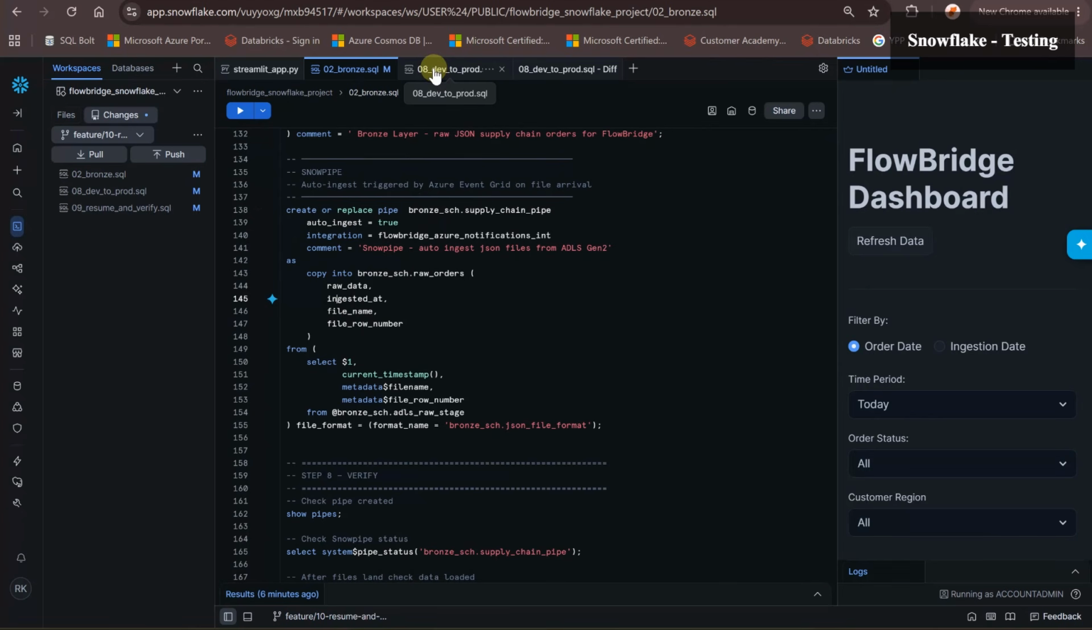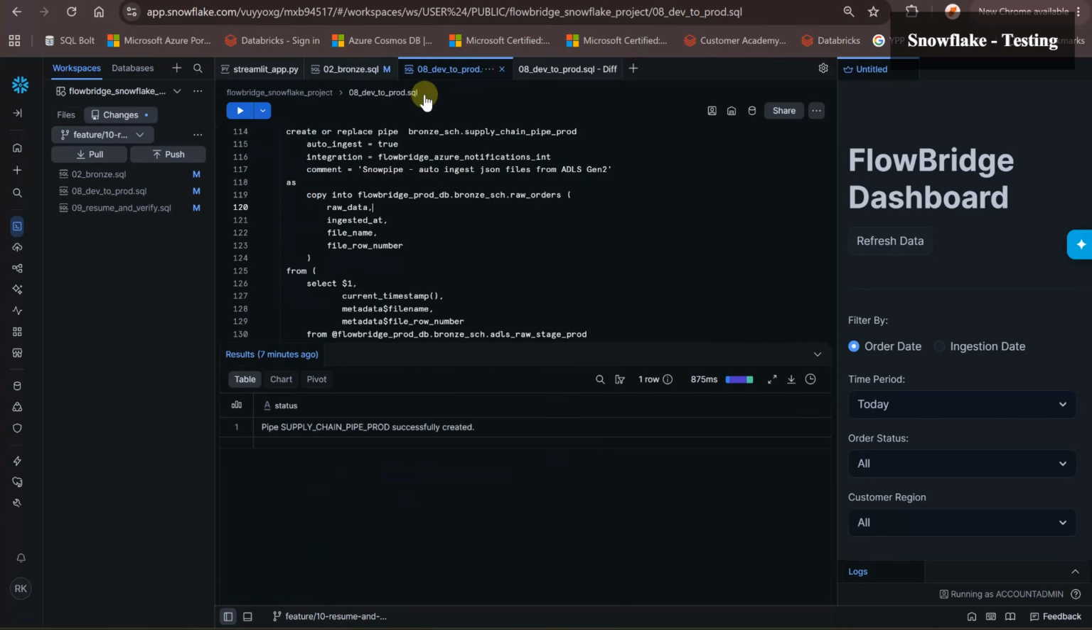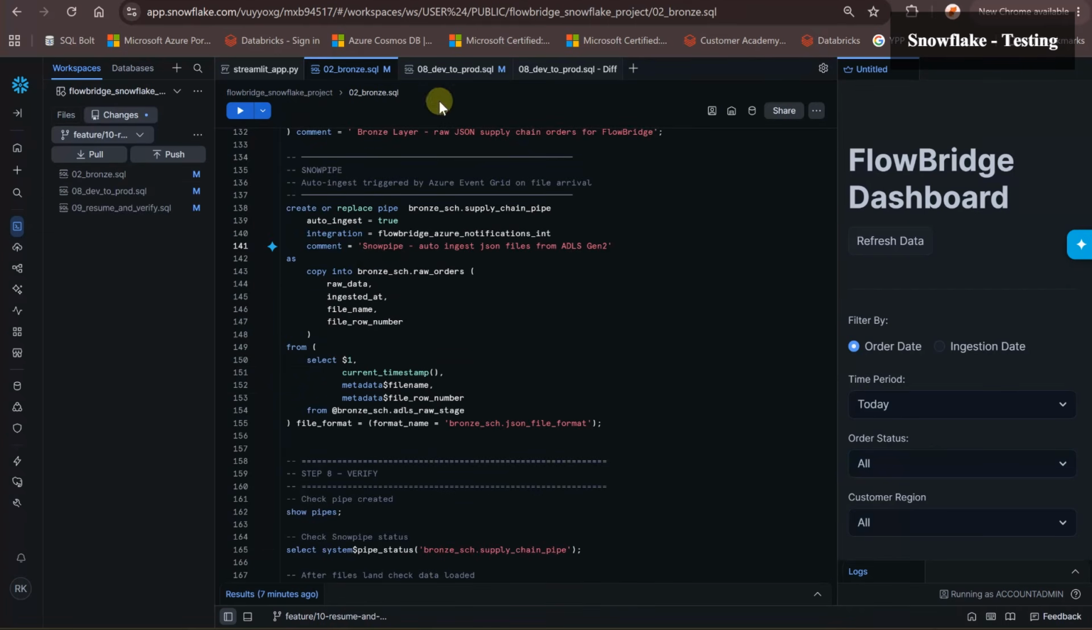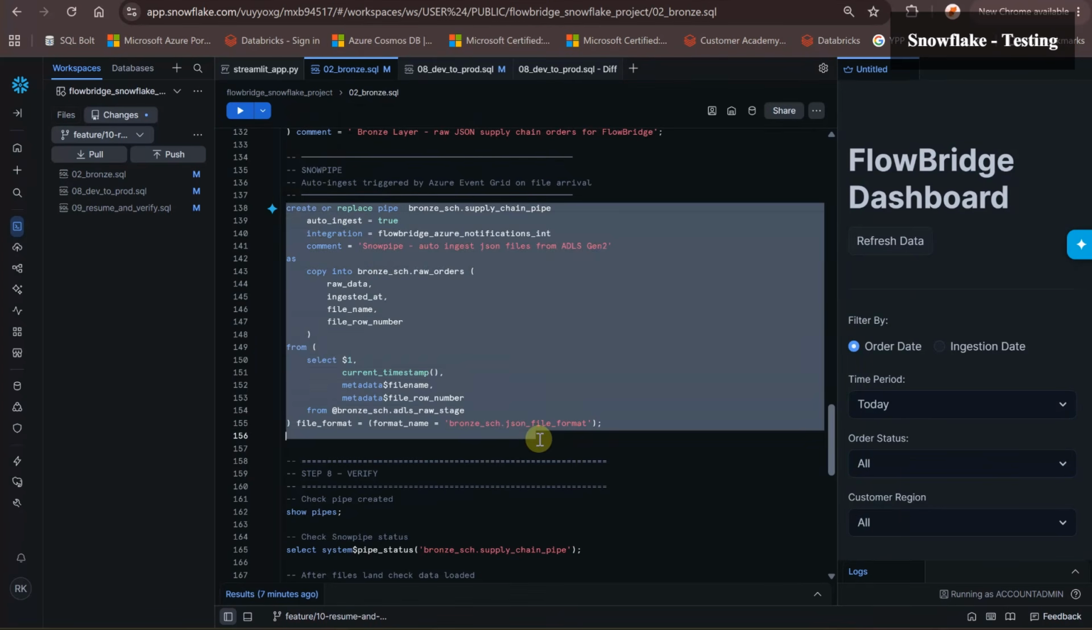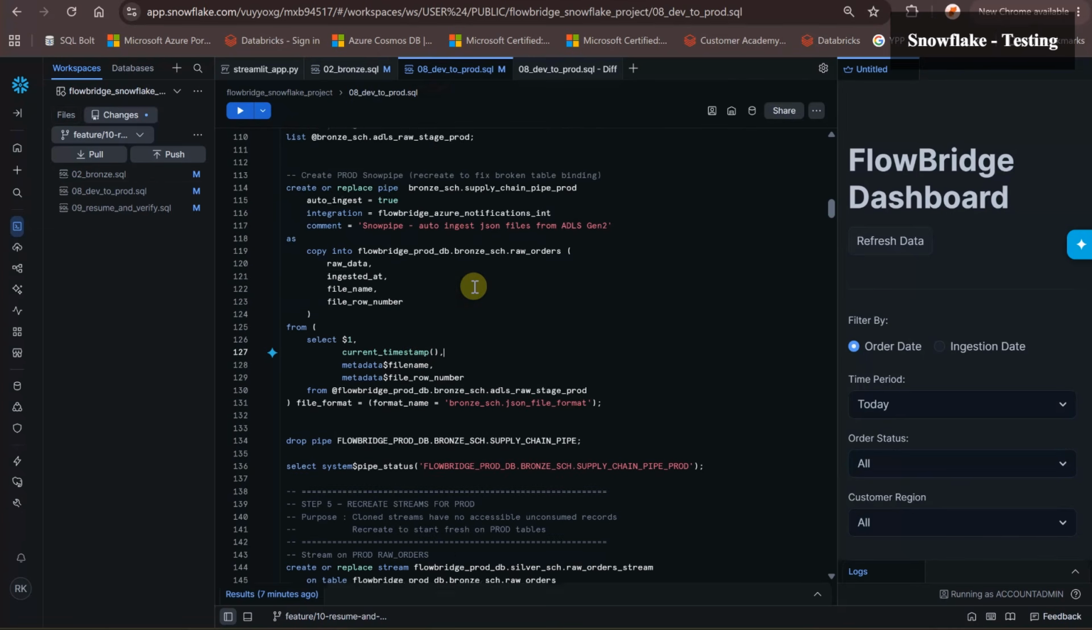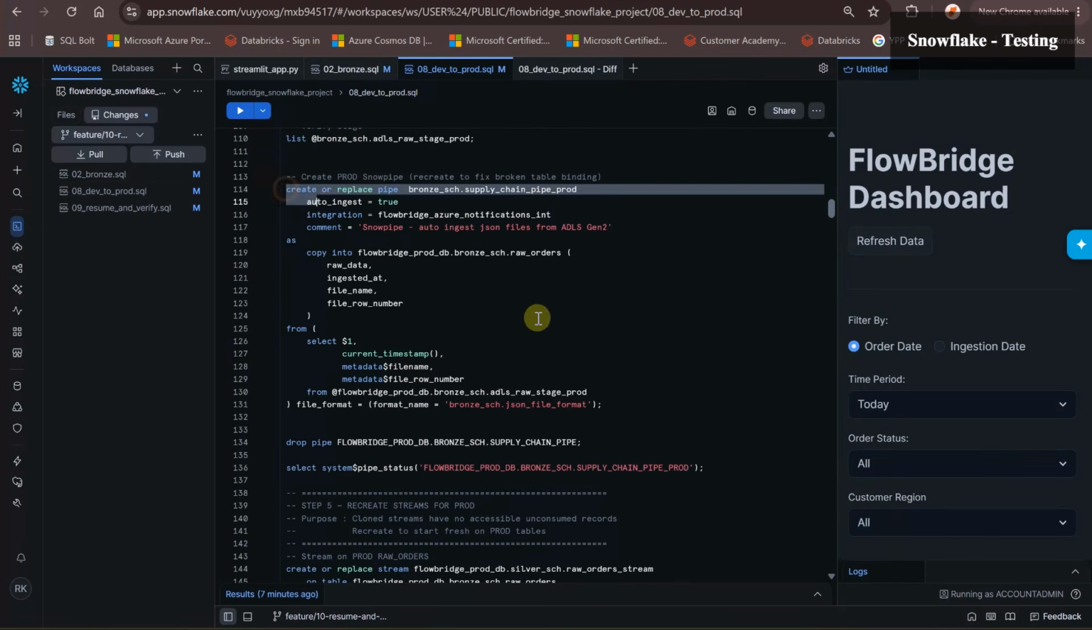And then the second change, go to your 8th file, which is dev to prod. Here also, make sure that after doing this bronze change, you recreate this pipe again. So create or replace would recreate your pipe. If in case you have written create pipe if not exists, then remove that if not exists and say create or replace pipe and then recreate this pipe. So this pipe was for the dev environment. Now coming back to our 8th file, here we have created another pipe for our production environment, this one.